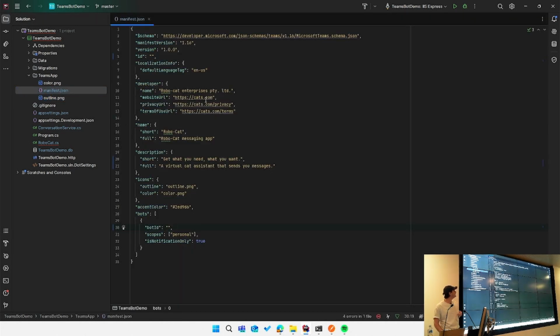Now you can see this is RoboCat Enterprises making a bot called the RoboCat, a virtual cat assistant that sends you messages, and it's got a single bot that can be installed in the personal scope, so one-on-one, and is notification only, so people can't message the bot back. So this is our very basic, just send messages to someone's Teams inbox kind of app.